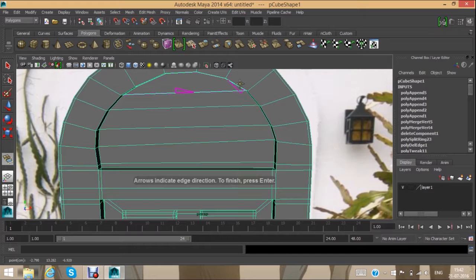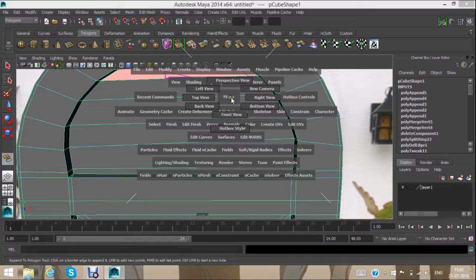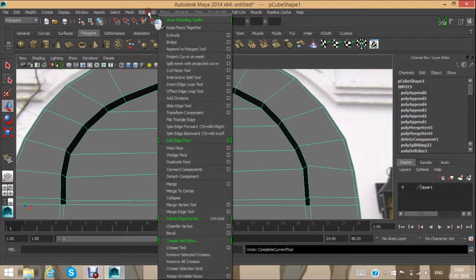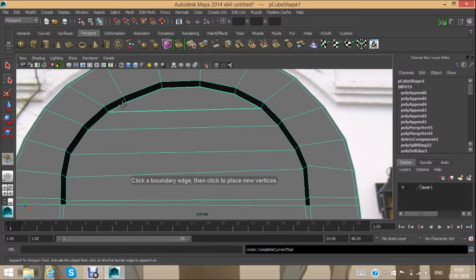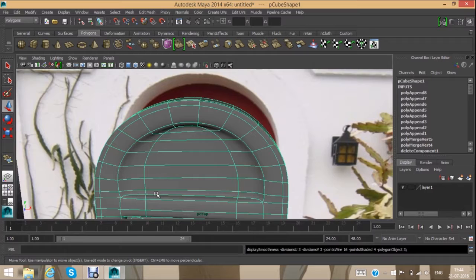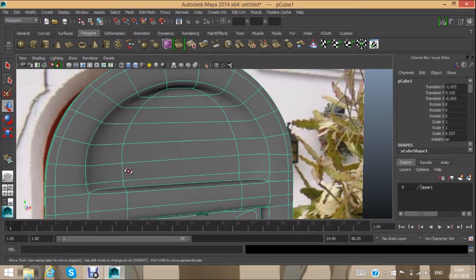Enter, press G again, then enter after you're done. Enter and again G and enter. Now hit W or select this. So our door is ready.